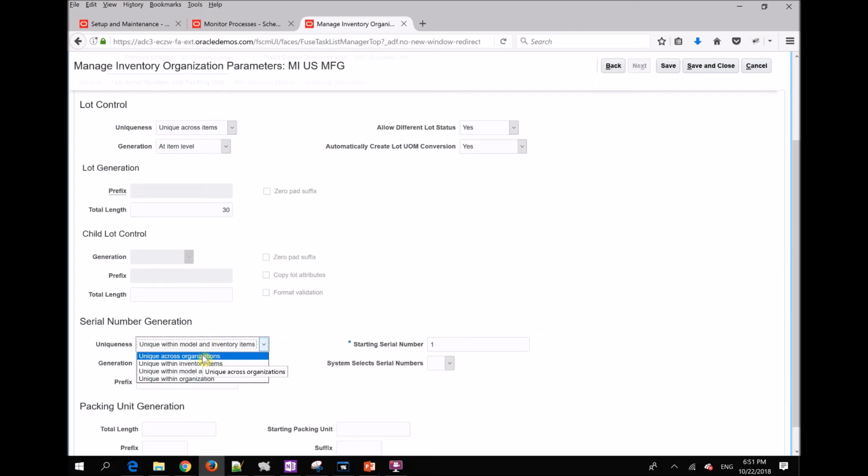We have 4 different options. The uniqueness can be across organizations, within inventory organizations, within model and inventory item. If you select uniqueness across organizations, then you have to have different serial numbers for each of the items that you have in the inventory organization. So usually it is unique within inventory item or within model and inventory items.